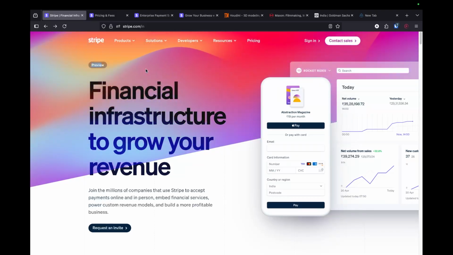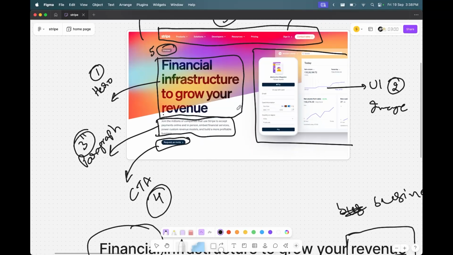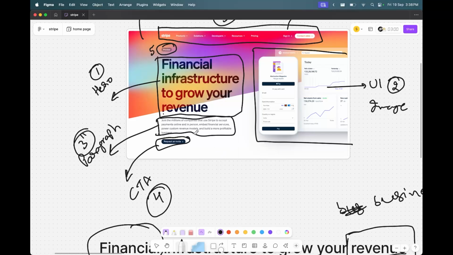Okay, now the navbar is done. I want to see what it does if I contact fields. Next, developers and resources. This is for docs. This is for other resources. So navbar is done. Next, we see the paragraph. I may categorize these both into the same thing. I would like to analyze. Join the millions of companies that use Stripe to accept payments online and in person. Embedded financial services power custom revenue models and build a more profitable business. Request an invite. We'll come to the paragraph next.